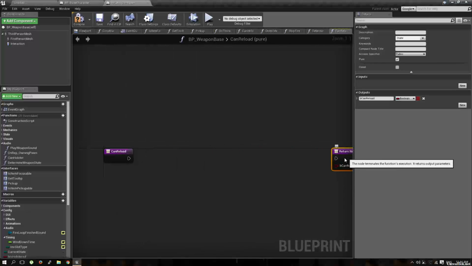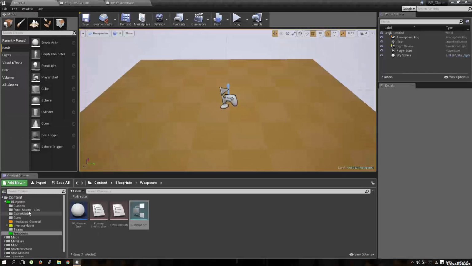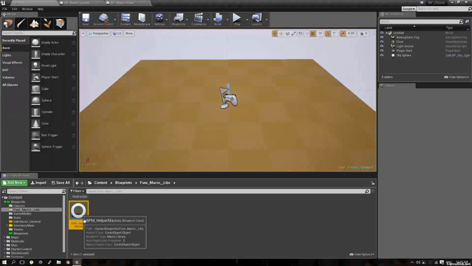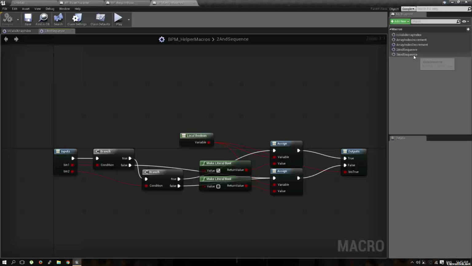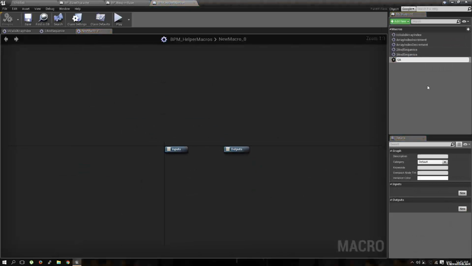So remember those sequences we made for checking multiples? We're gonna need a 6th one for this, so we might as well do that first. Let's save everything while we're at it, and go to our BPM helper macros. We have our 3 and 2. Let's add a 6. So this is a 6 and sequence.